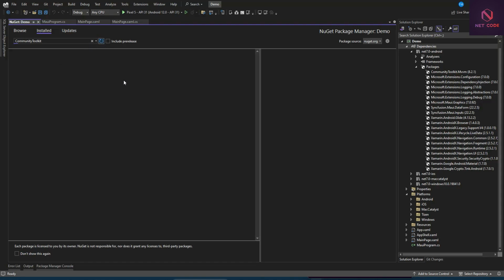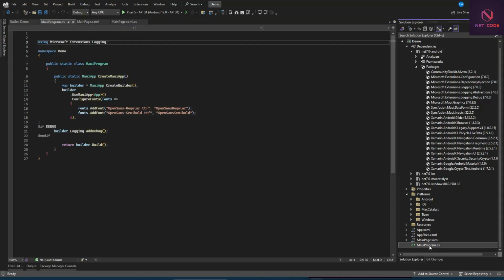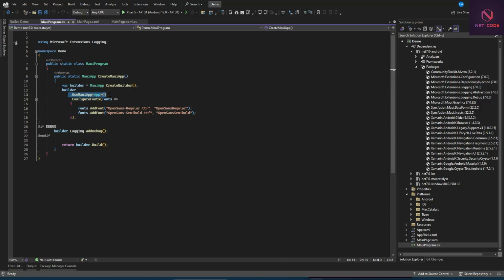So when you are done, the next thing that you can do is very simple. Let's go to the MauiProgram, and you can see here we have nothing. We have the default one, so there's no registration. We're not going to register the package that we have installed. What we can do here is open the button.